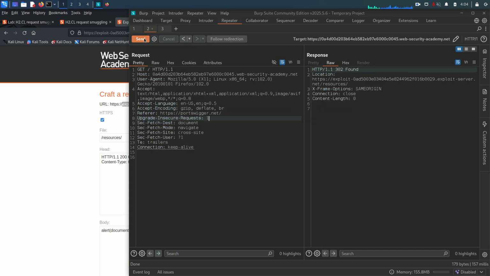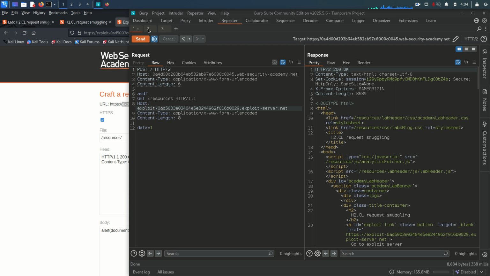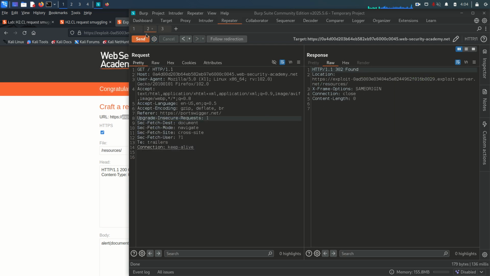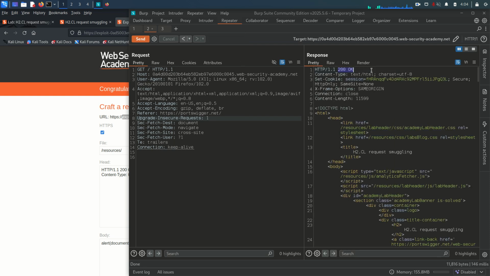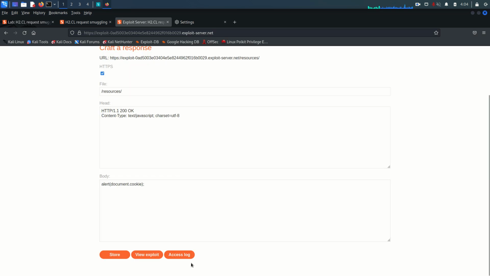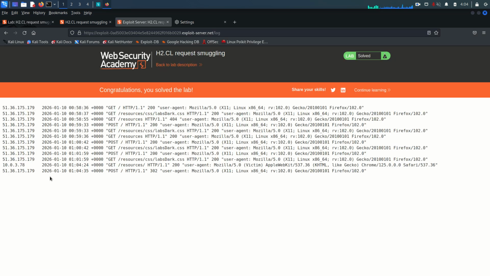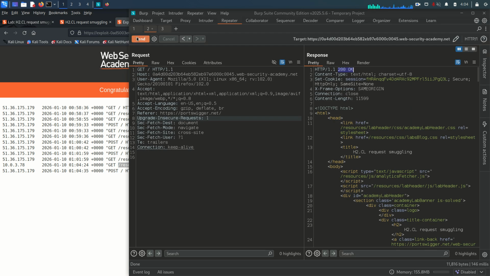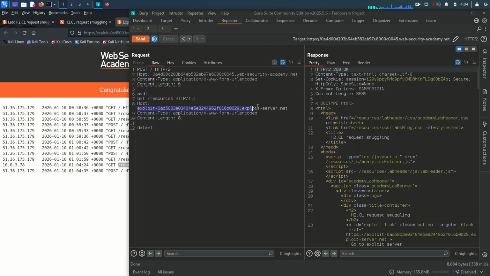We need to keep sending the request until we get 200 in the normal request. This time we get 200. And you can see the lab is solved because in the backend the victim is trying to access. If you go to the access log, you will see the victim accessed the resource, but this time he accessed the resources from the exploit server instead of the genuine host.